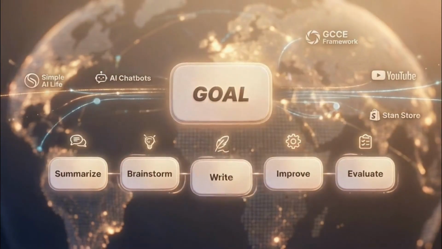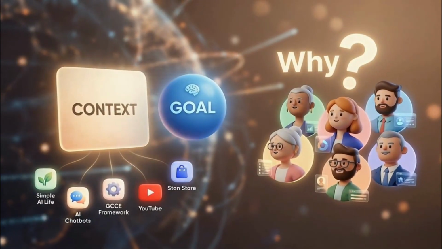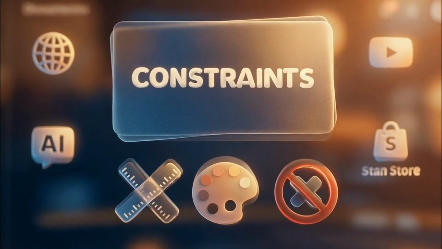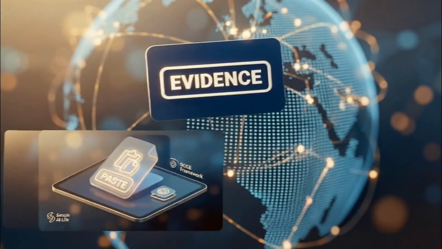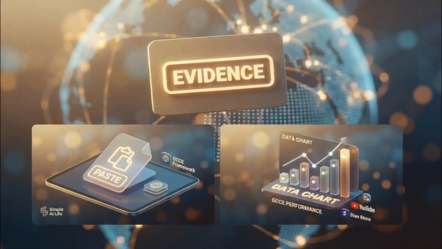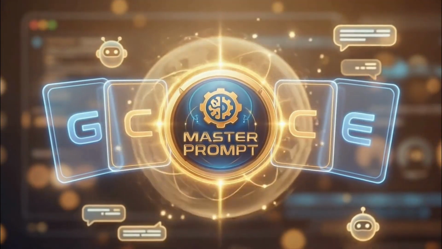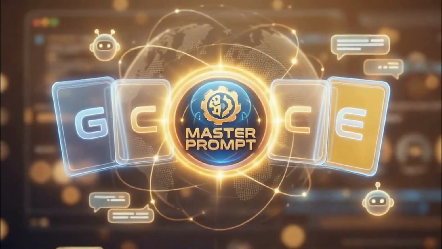Here's a quick framework you can use today called GCCE. Goal: what do you want? Summarize, brainstorm, write, improve, evaluate. Context: who's the audience and why does it matter? Constraints: tone, length, format, do's and don'ts, examples, citations. Evidence examples: paste a sample, bullet points, or data the AI should follow.